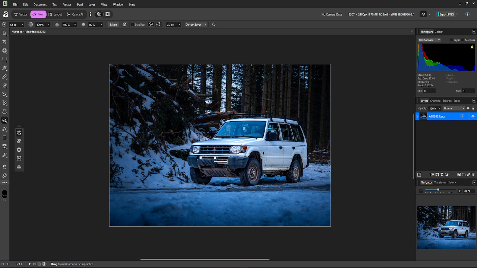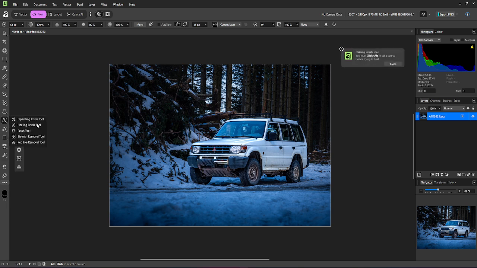It works pretty good. But if you want the actual healing brush tool, hold your click on the in-painting brush and choose healing brush from the menu. So if we go healing brush, as you can see, now it's selected, and now you should see two things: your main circle, the brush, and a small black cross that's the sample point.